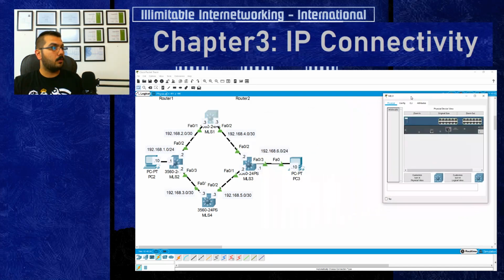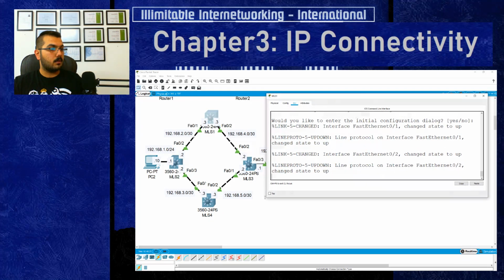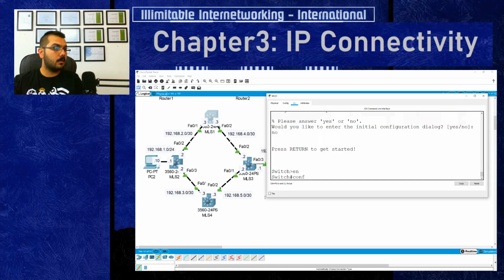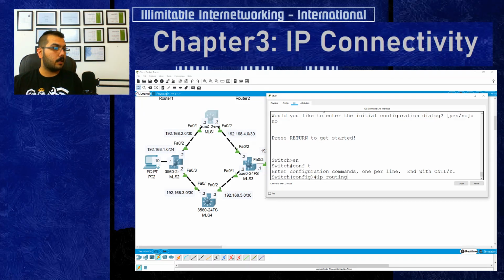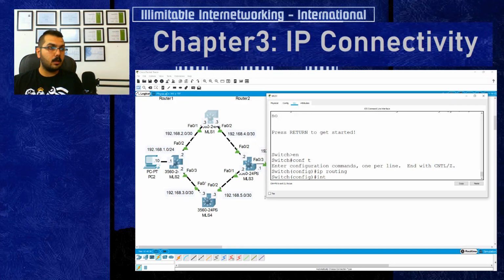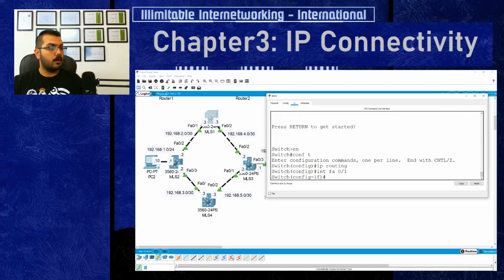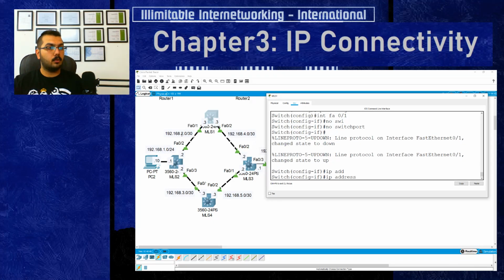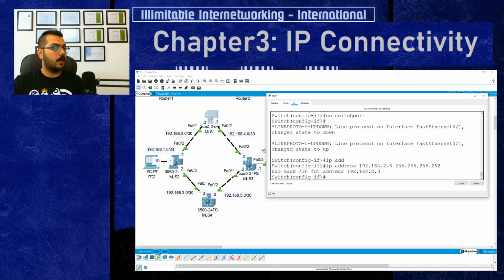The same thing will be applied to all the remaining switches. So I will do it a bit faster. Enable, configure terminal, activate the routing engine, ip routing, interface Fast Ethernet 0/1 facing MLS2, no switchport, good. IP address will be .2.3, and /30 should be written this way. Bad mask, I'm sorry, what have I done. 252, yes.